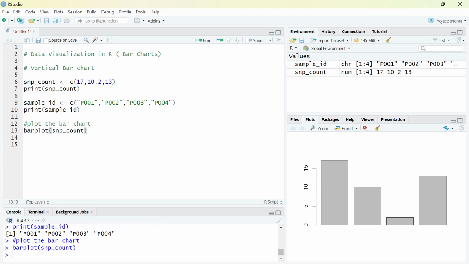So I'll execute the command, and then on the right side, I'll see my bar charts or bar plots, whichever one you want to call it. So I have it like this. It's also possible to change the color. So I'll plot again. This time I'll change the color.